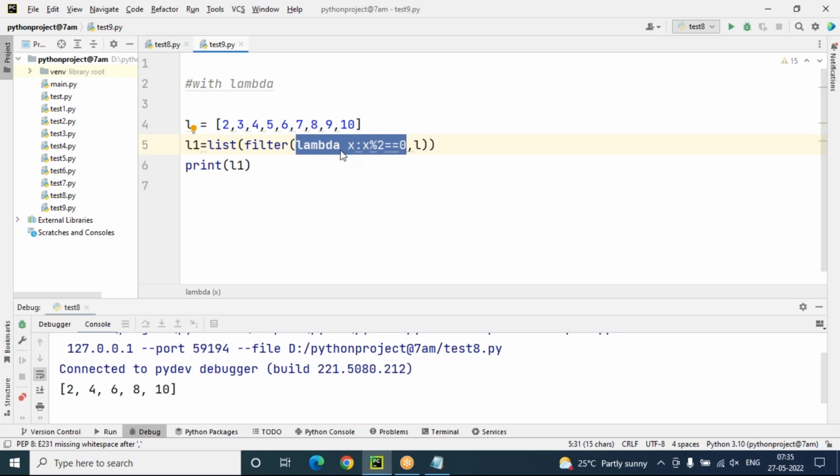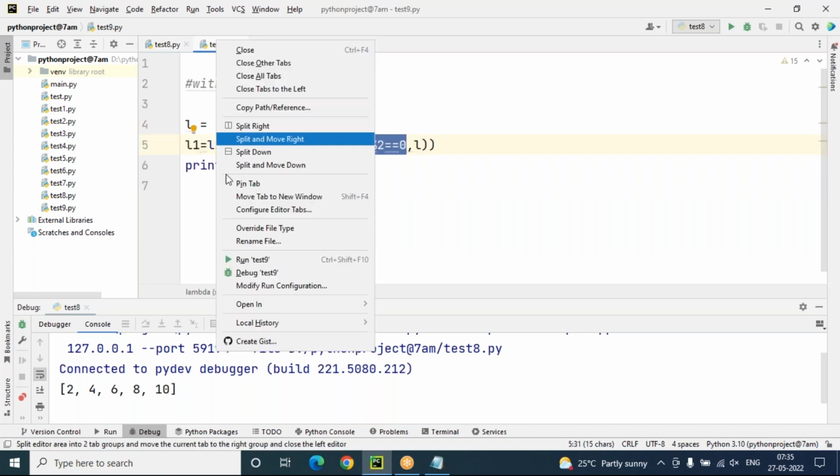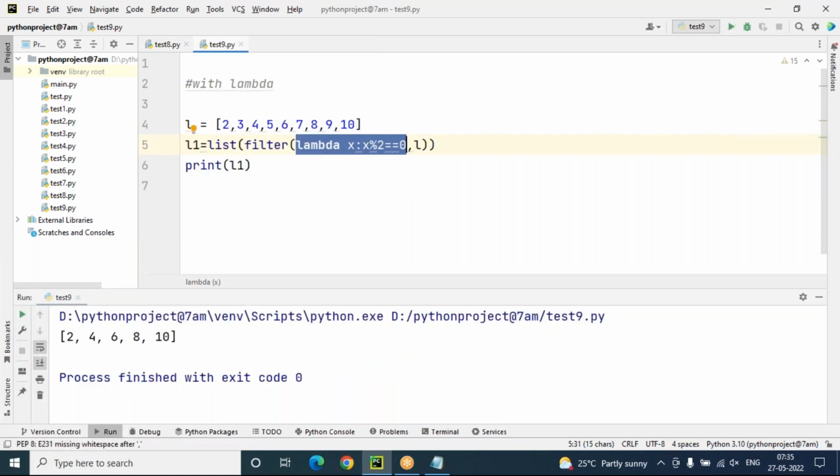So if we don't use a lambda expression here, you have to call another function here. But that other function I called previously, this function I'm passing here only. Instead of this one, I use lambda only. The same result you will get. So which is the better way?